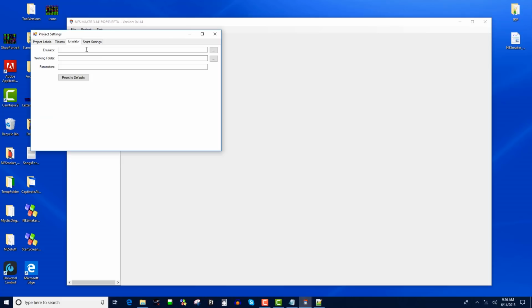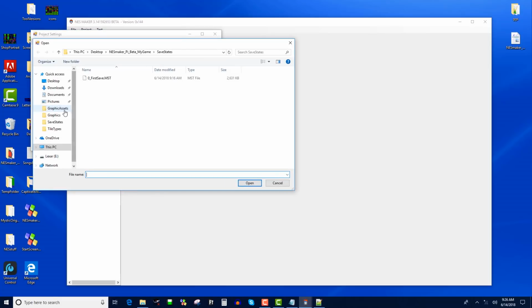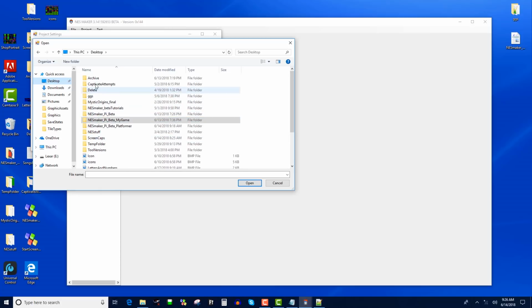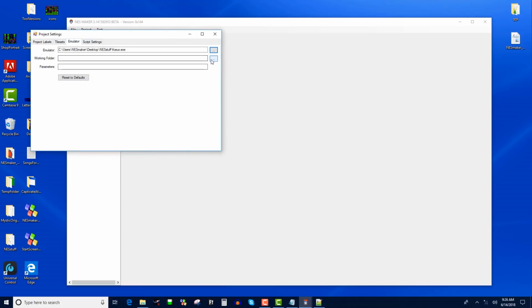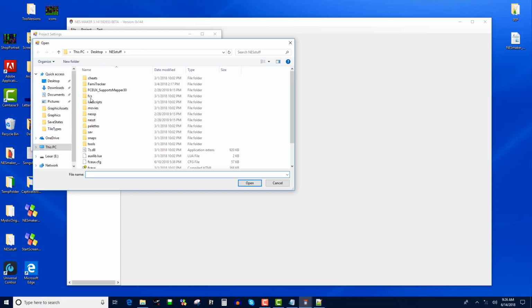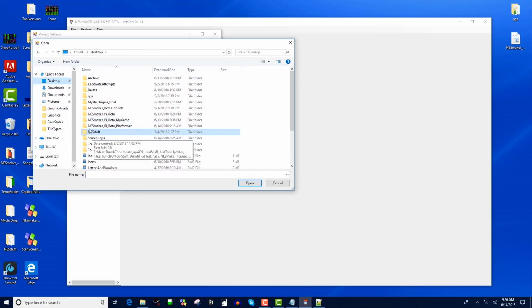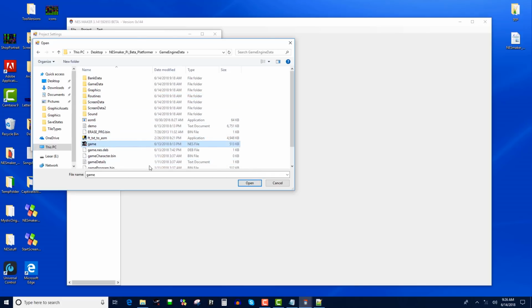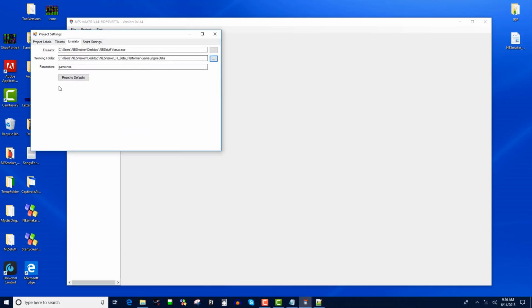The other thing that I want to do is set my emulator. So I'm going to find my emulator, which I'm going to set to FCEUX, which is on my desktop in NES stuff. Excuse me, I need to navigate to my game file, which is my beta platformer inside game engine, this is my root folder, and choose my game.nes file, and now it'll use the FCEUX emulator as my tester when I go to compile the game. Rather than open it in our default emulator, it'll open it in that.